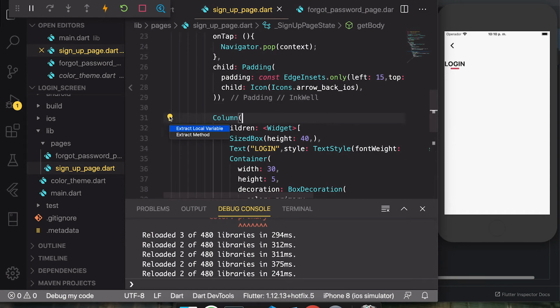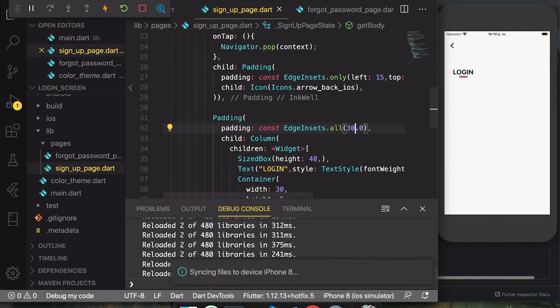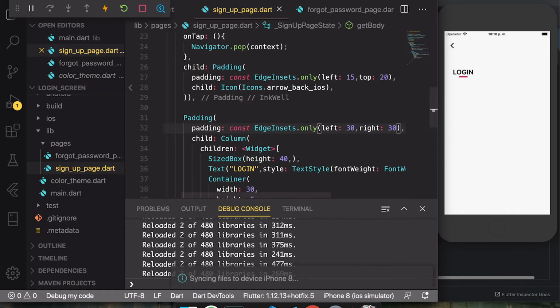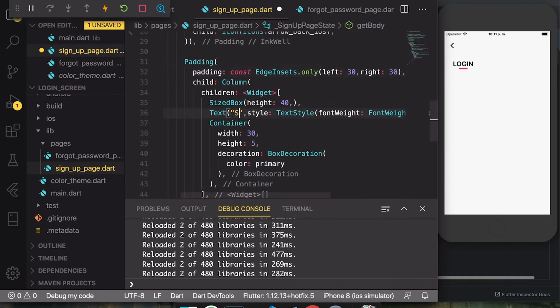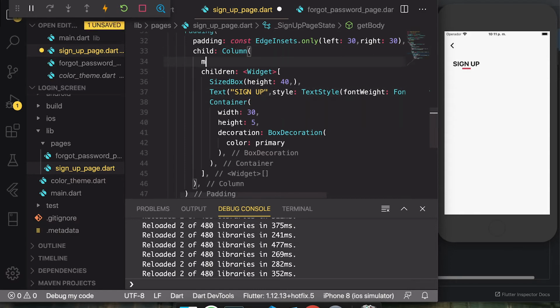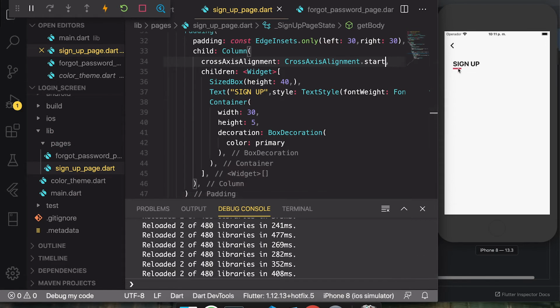And after that, I put padding. Yep, I put 30. Too much, so we have left 30, right 30. That's it. Okay, and then we're gonna change it to sign up. So here you have it. And then I put the same thing, cross should be from start, so it pushes the border to the left.